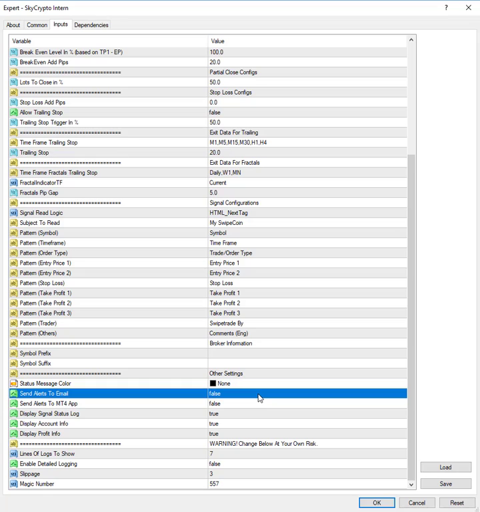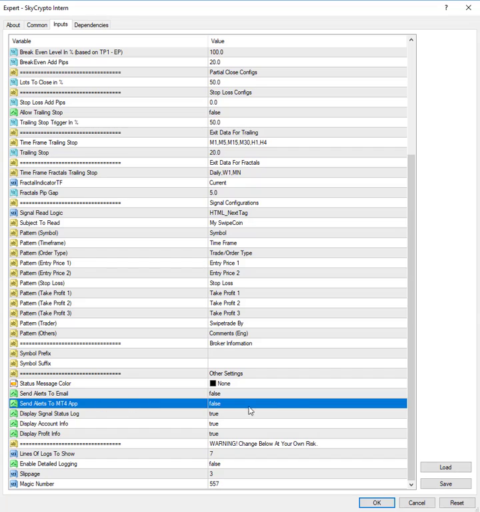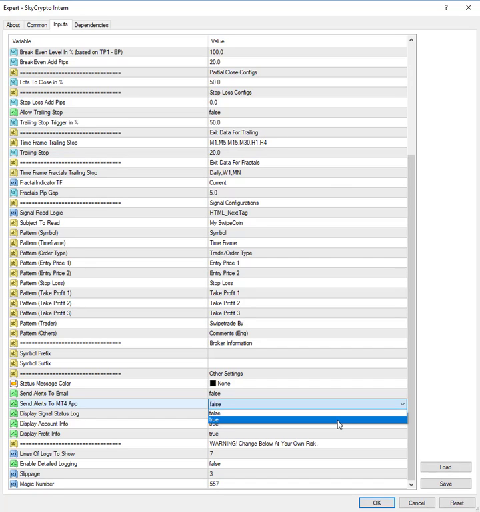You have the option to send alerts to your email. You can set this up in your options on your MT4, but that's not what this is all about. You can also set alerts to your MT4 app. We highly encourage you do this. This is also an option to set up in MT4, but you can change these to true.